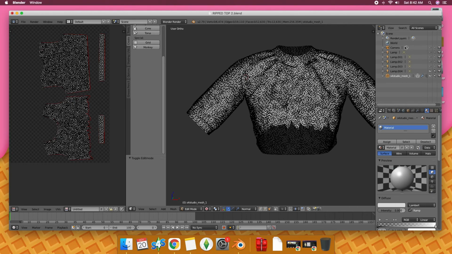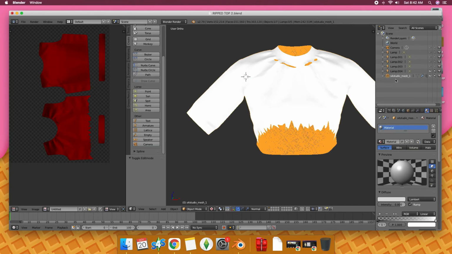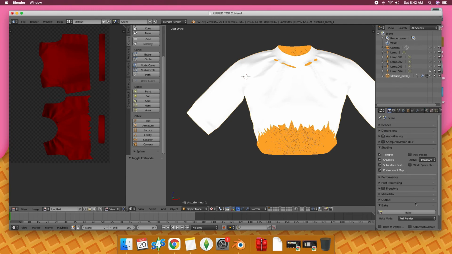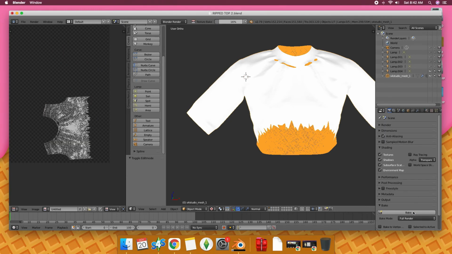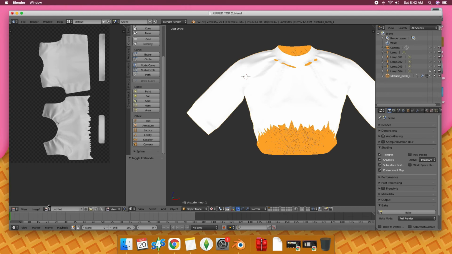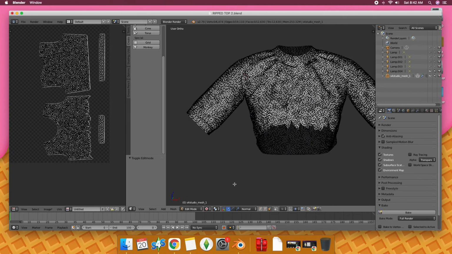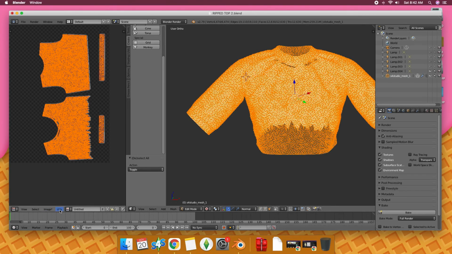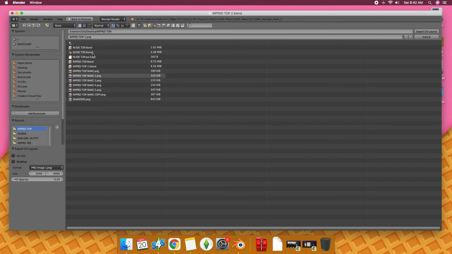All right. So we're gonna go back. We're gonna bake that again. What we're gonna do now is go to edit and tab, and then go here to UVs, go to edit UV layout, and we're gonna put in UV layout, top, UV layout. Okay, export.